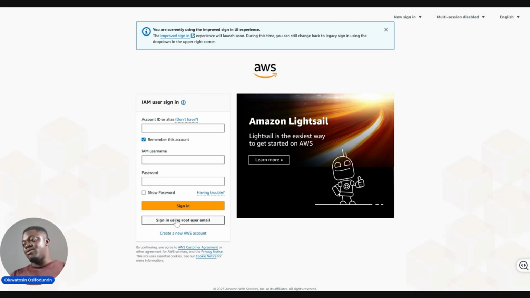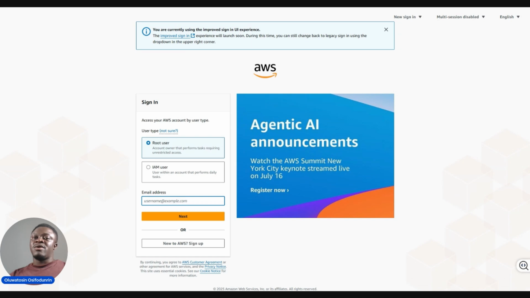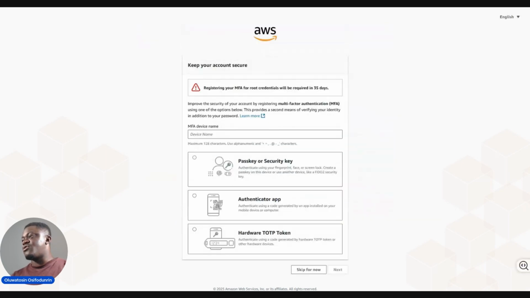So I'm going to click on this, sign in using root user email. And you enter the email that we created in the last session. Sorry, I keep saying last week. So enter the email you created. For me, I'm just going to enter mine, and that is the email I created. And you enter your password as well. And we sign in as a root account, as a root user.